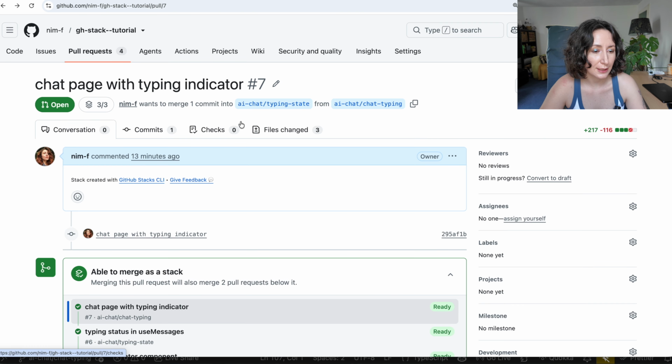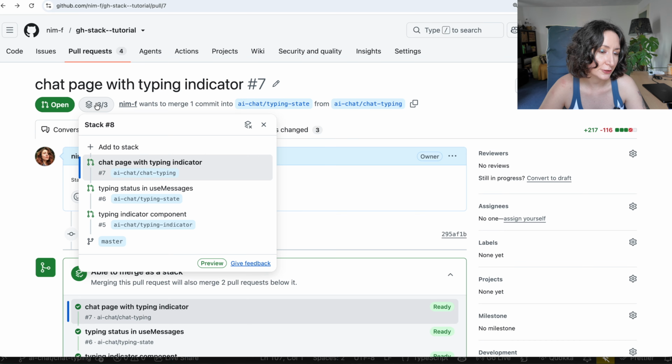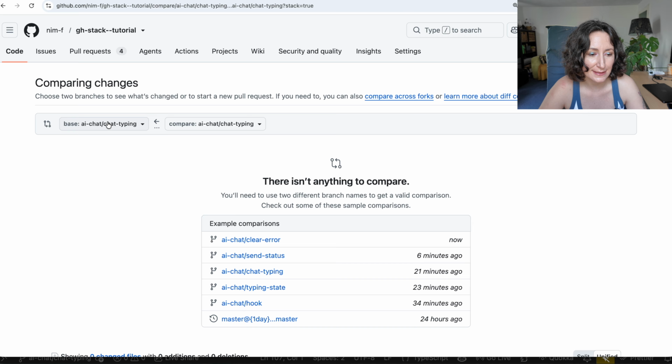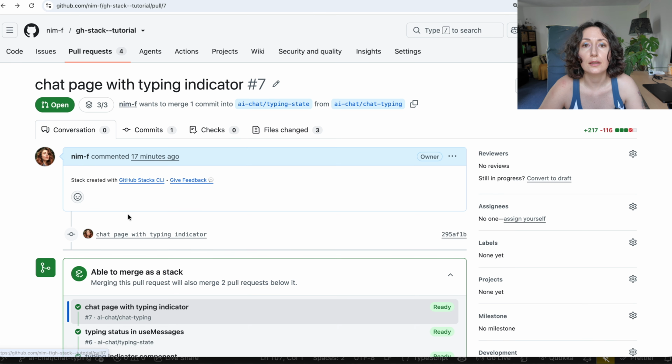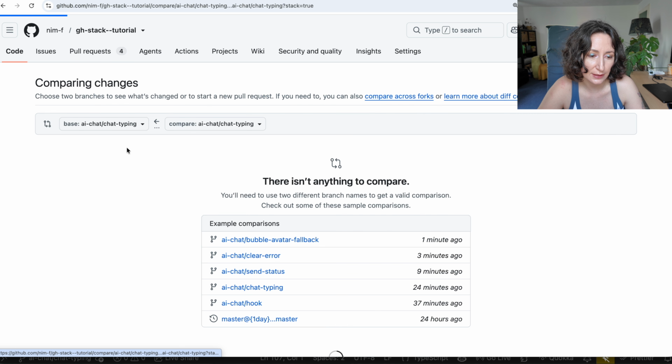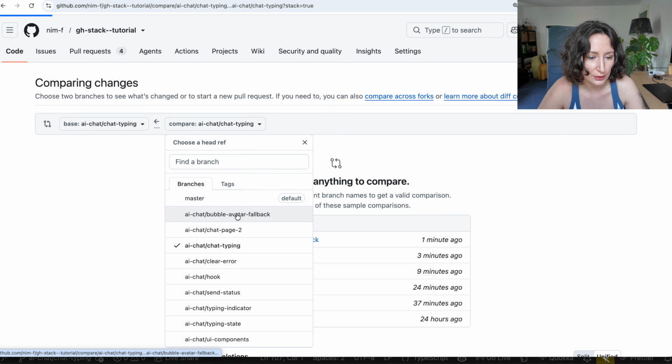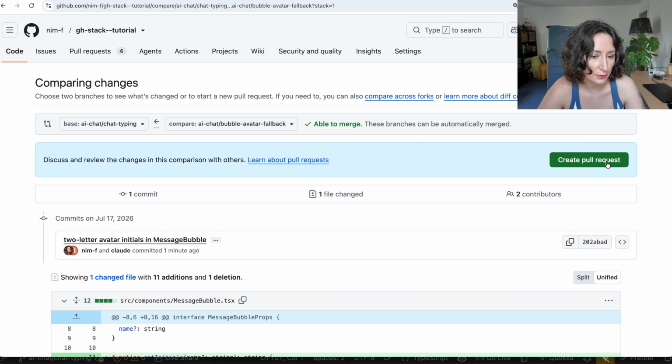Now let's see how to add a branch to the stack. If you go here and click this little stack button, you can find this add to stack button here. And if you click this, it automatically sets the base as the branch one of your stack. And you can choose any of the branches you have. Now let's try to add a branch to our stack. Click this button, choose add to stack, and it will open this view where the base branch is already set to the PR you're on. And here you can choose another branch and create a pull request.